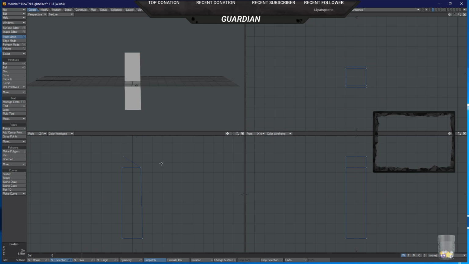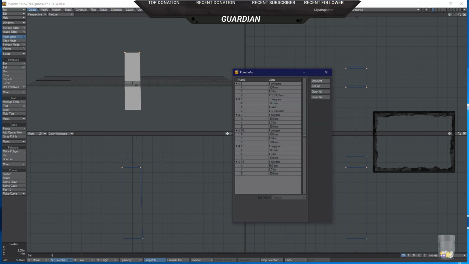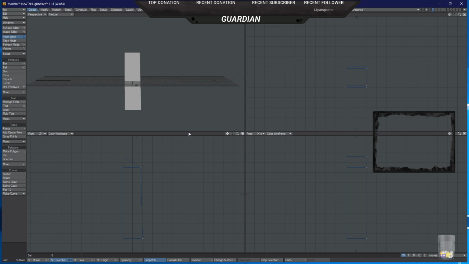And if you wanted to keep it accurate, you can just edit all and then set this to, oh, never mind, it's not relative. I thought it was relative to the ground plane. Whatever, that's fine then. I don't care that much.